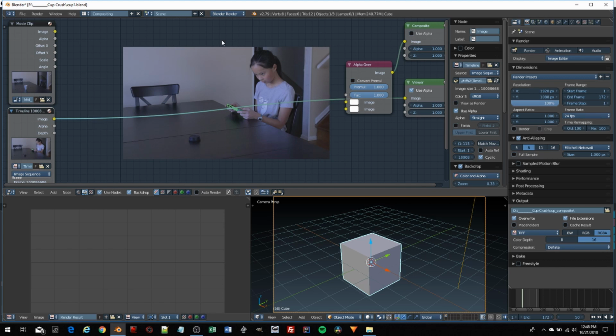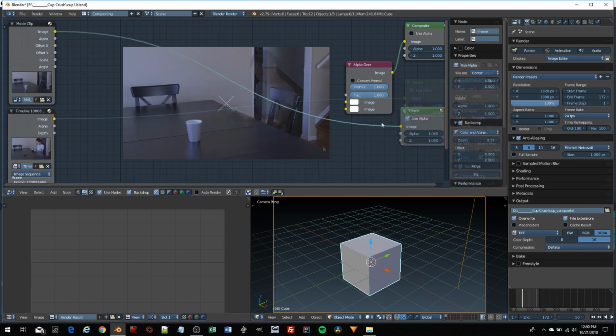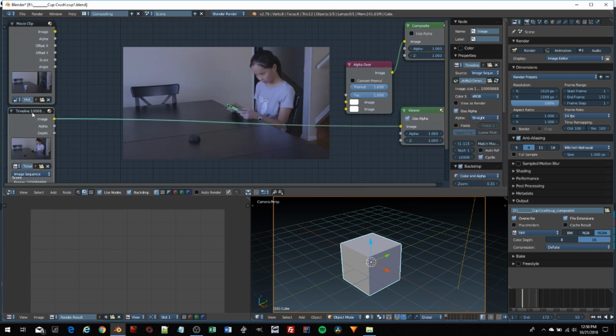And so what we're trying to do is, in this compositing screen here in Blender, and this is called node-based compositing, a couple of different software packages I use use node-based compositing, a very powerful way to work. So we want to composite this cup over top of this right here.